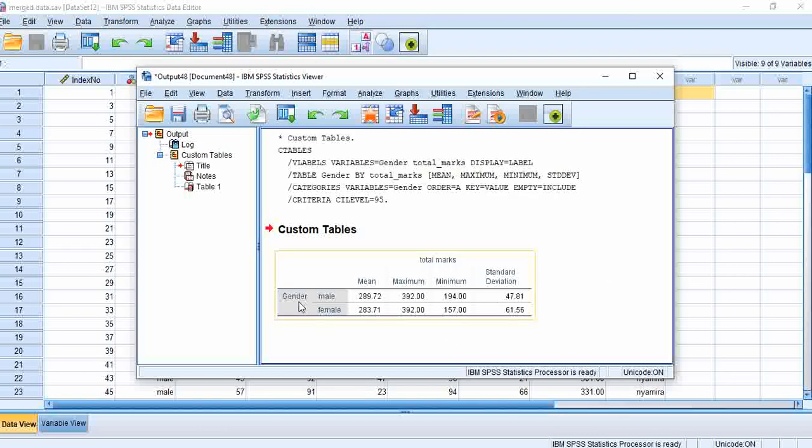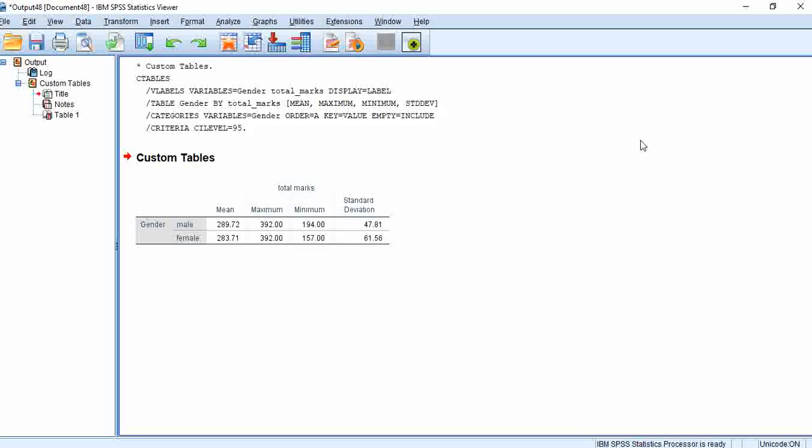So now you can see I have gender male and female. Mean are compared here, maximum values are compared here, minimum are here, and standard deviations are here. So that is how we create pivot tables for summarization in SPSS.